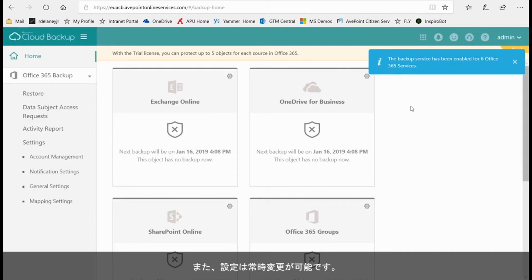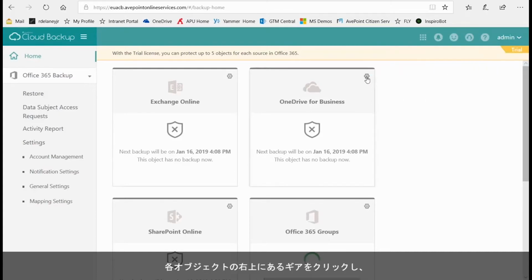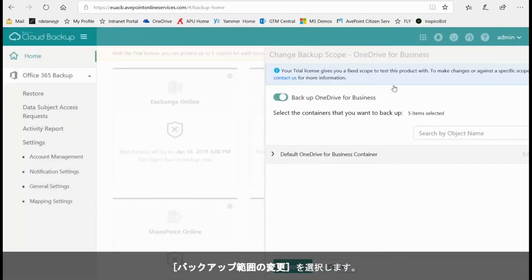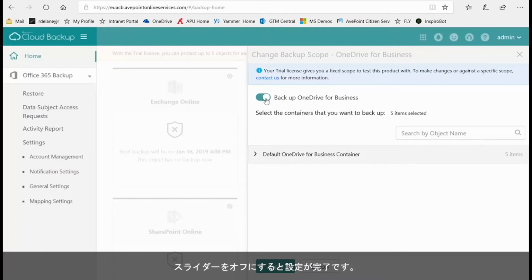In addition to that, you can do that at any time. If I now in Cloud Backup click the little gear at the top right-hand corner of any of these tiles and choose Change the Backup Scope, I can click this same little slider to tell it I don't want to back that thing up, and in applying will prevent any future backup jobs from running.